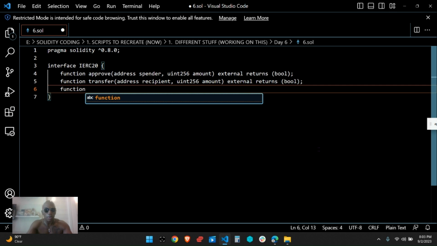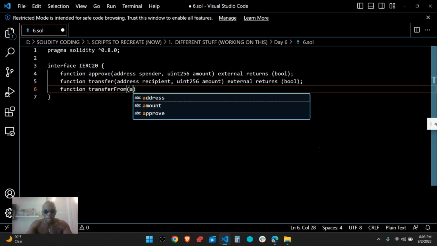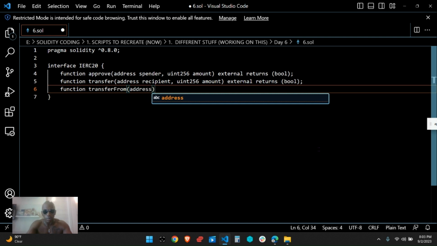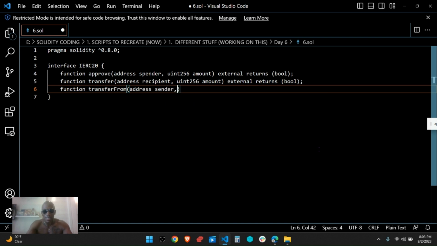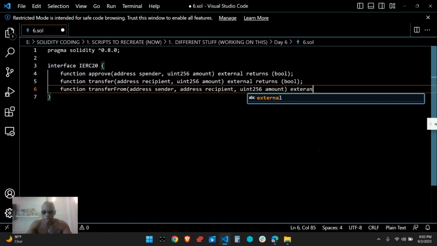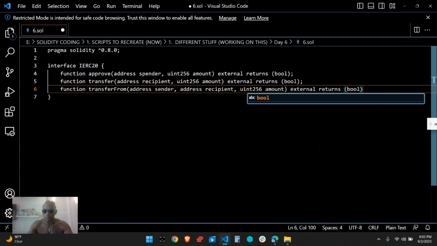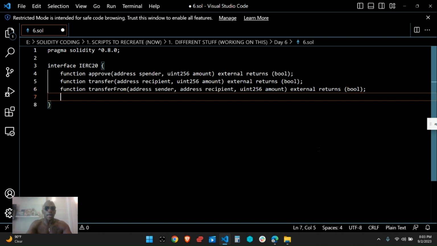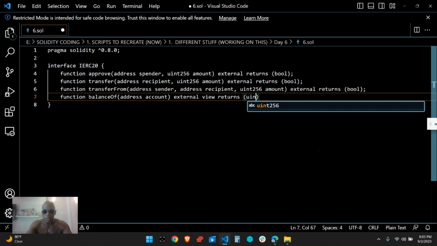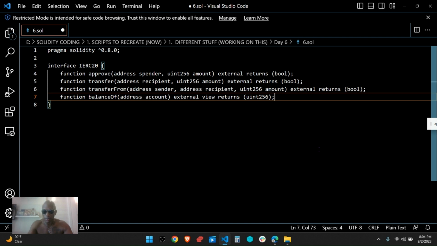Function transferFrom, address sender, address recipient, uint256 amount, external returns. We have another function, balanceOf, external view returns a numerical value. All right, so we got that.